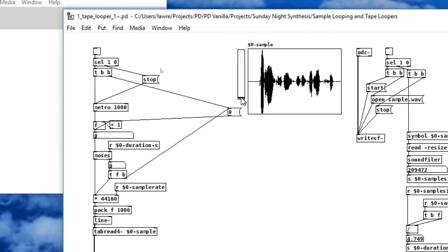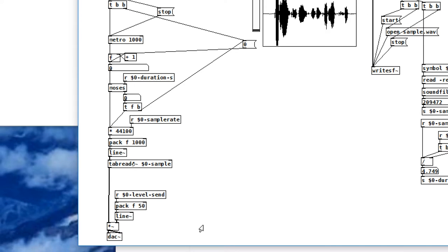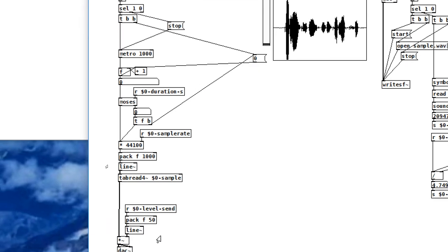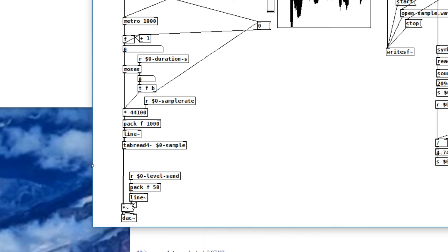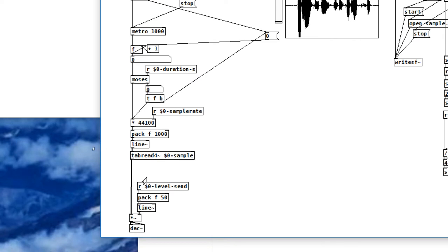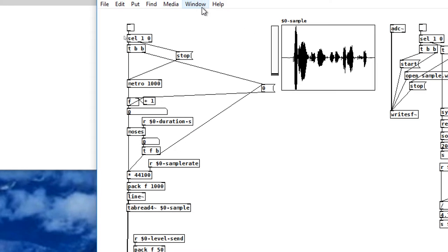And up here, this is just a level control. I could put that down there, I guess. Well, I'll leave it there, whatever. But anyway, this controls the level, and down here is the amplifier where it receives $0-level-send. That's the output symbol of this slider, which is a range of 0 to 1, and becomes the volume control for the amplifier of the signal going out. So that's all it is, volume control.